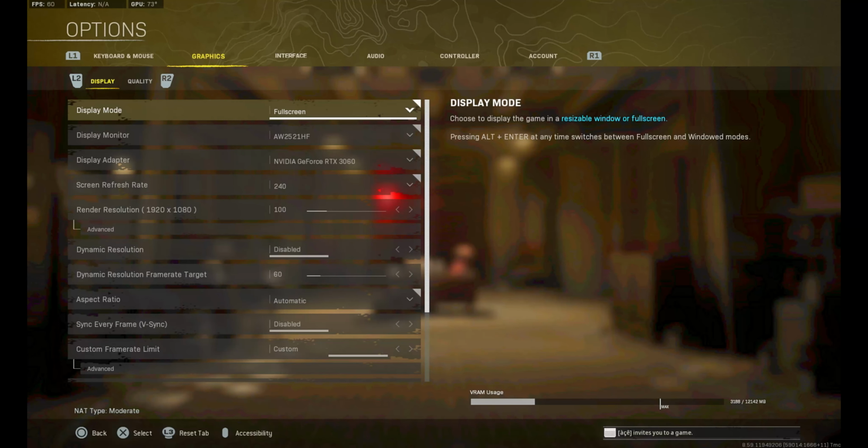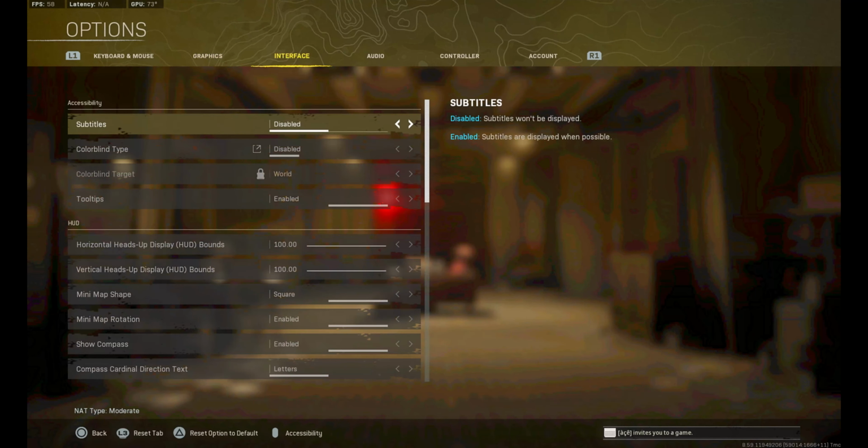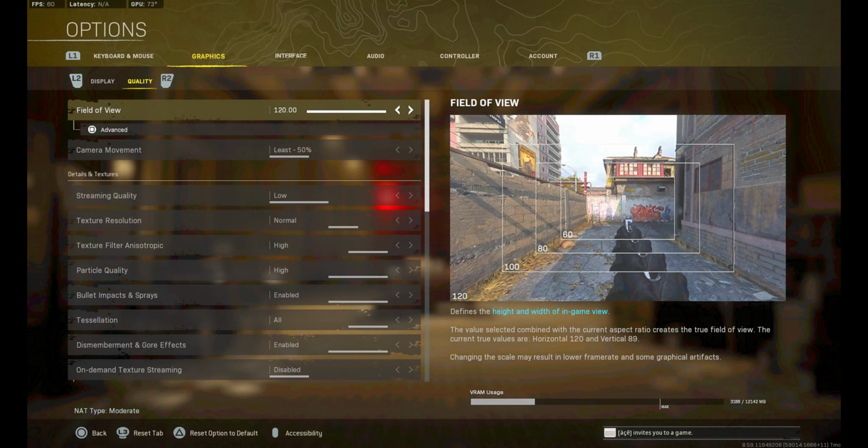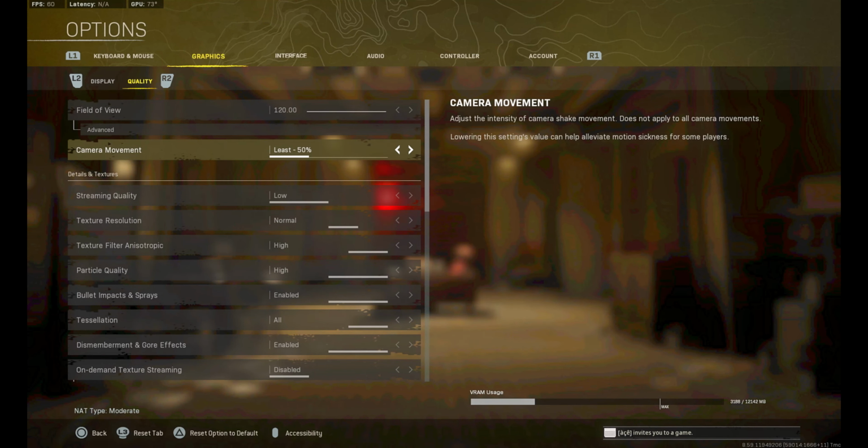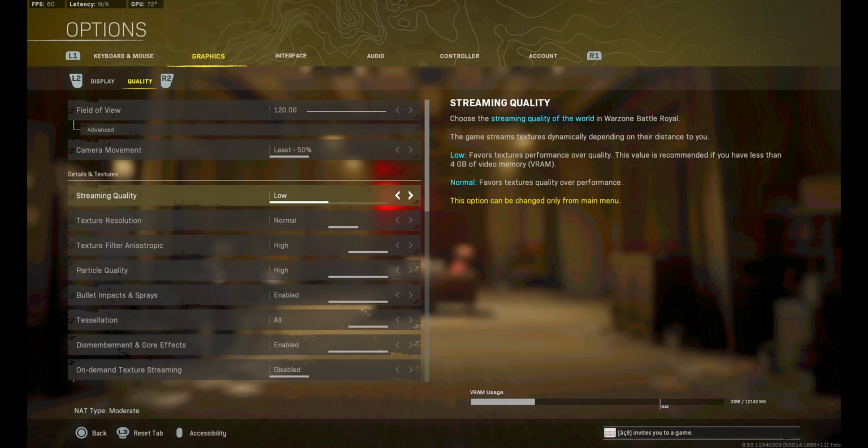Moving on to the graphics, if you guys are on console, you are not going to have display, but you will have quality. For your quality, you are going to move the camera movement. You are going to put this to 50 at least, so whenever there's airstrikes coming around and all that, it won't shake your screen like crazy, because when you're in a gunfight and your screen is moving like crazy, your aim is going to get off target, because all you see is everything shaking. So you're just going to put this at least at 50%. You're going to put your streaming quality on low if you are on a console or if you're on PC. All this goes for console and PC players.